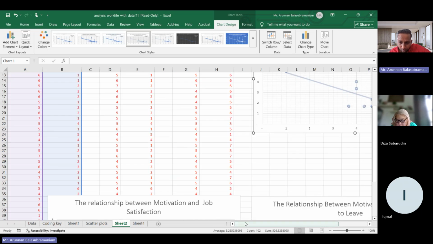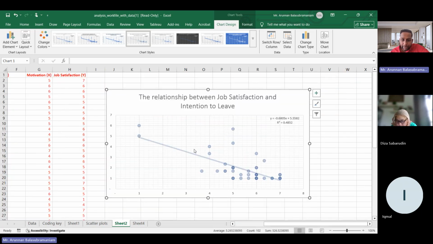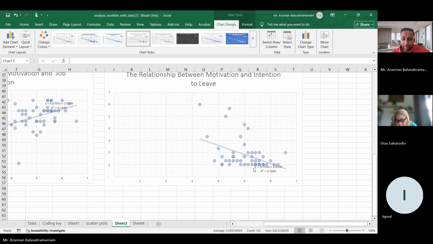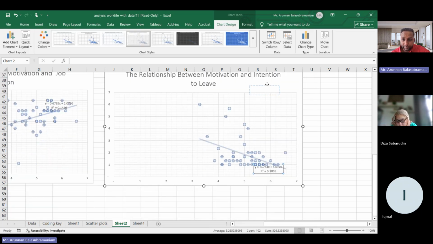So next we should be able to interpret. So from left to right, negative slope, and the variation in the y explained by the variation in the x is about 48.52%. For this case, you can see the equations are here. You can even make it a bit bigger if you want to. So you can see the variation explained. The R squared value is very low here, 18.65%, 19% only.